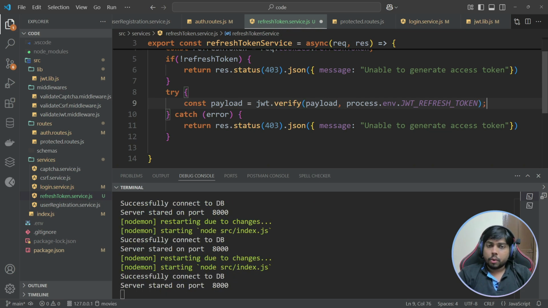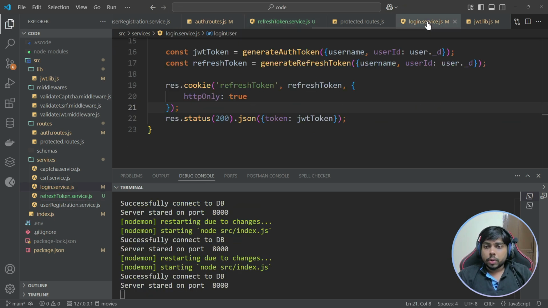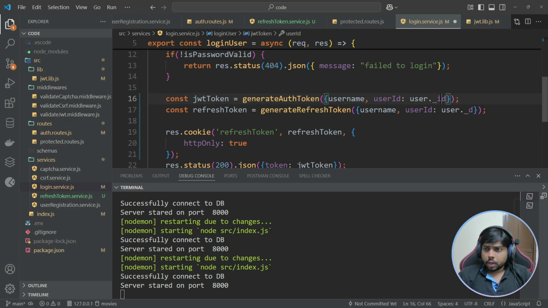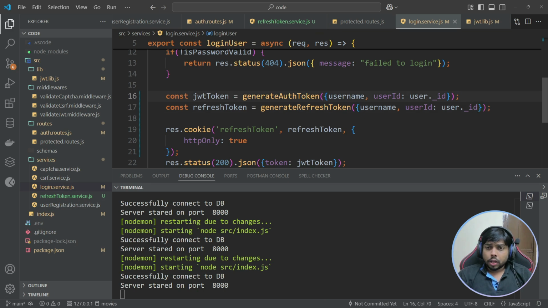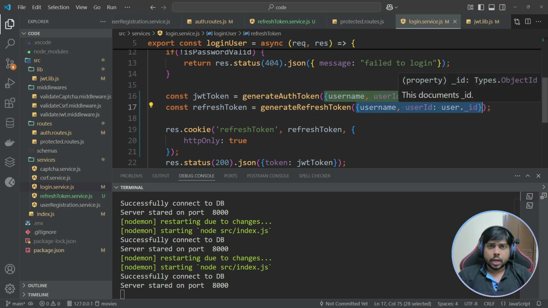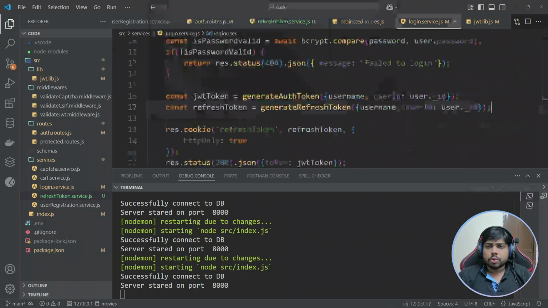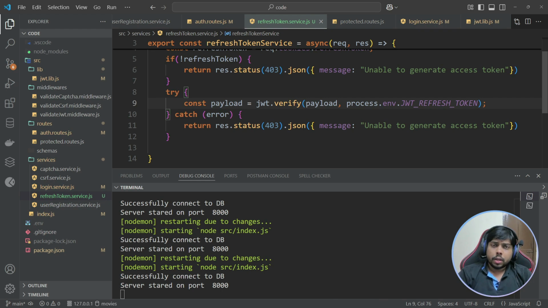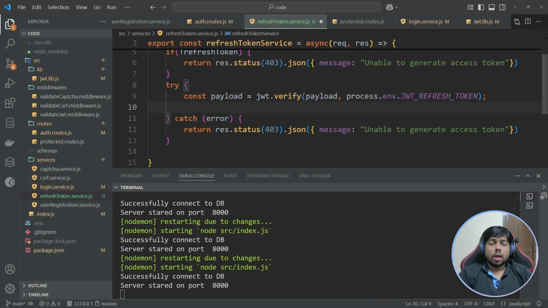Now we are able to get the payload back, right? And what will this payload have? This payload will have this object, and if you see here, it should not be _d, it should be _id. So this is the payload that we are generating the token out of. Now when we decode, we'll get back this payload, which will have the username and user id. So we have the payload back. Then what else can we do with this? In this payload we have the user id, so using that user id, let us query our table and see if the user exists or not.